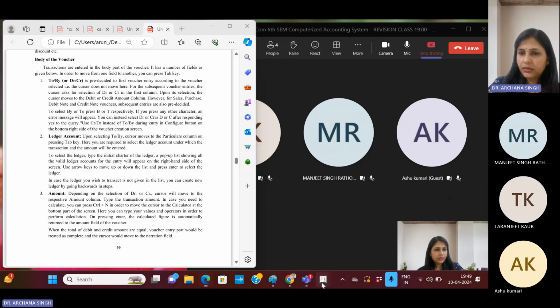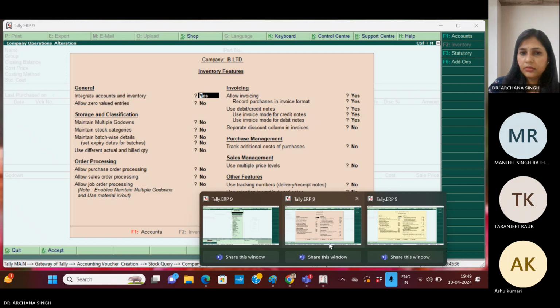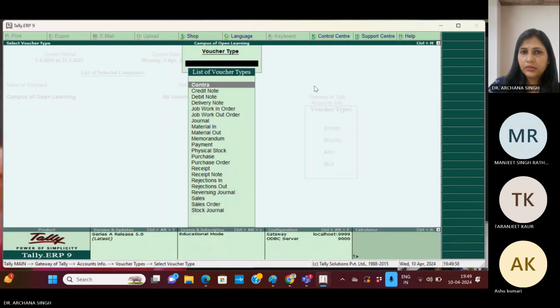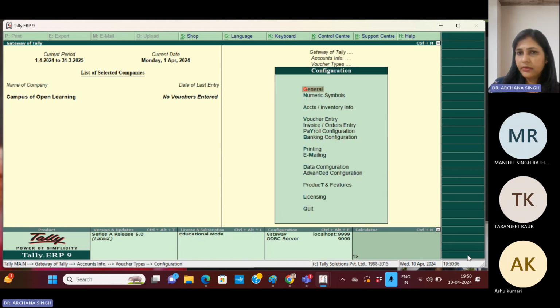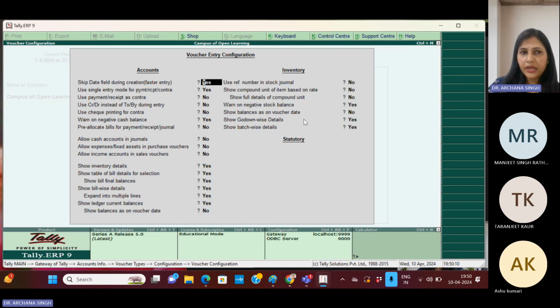You can see it here. List of vouchers, exit. Okay, voucher types. Here the configure button is there, and here you can select your voucher entry, and here you can do the things you want.